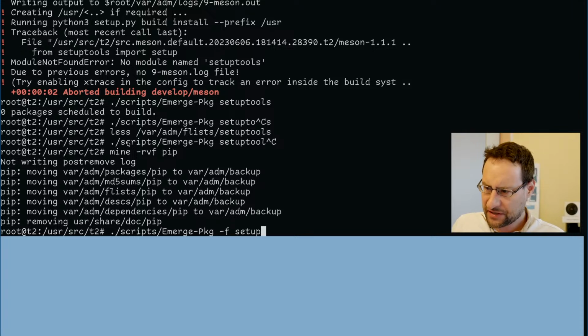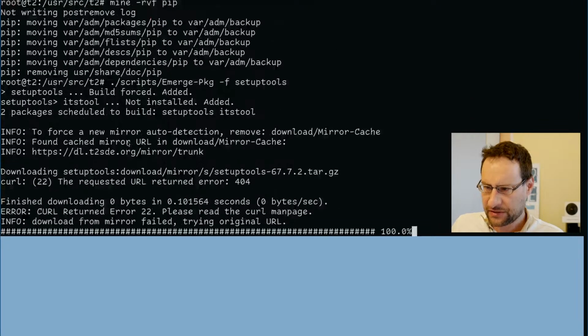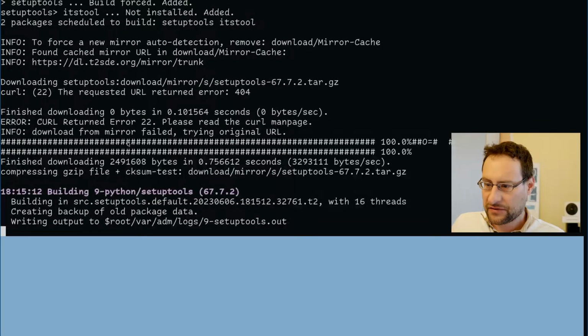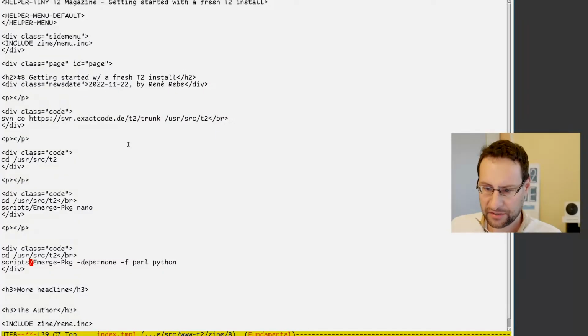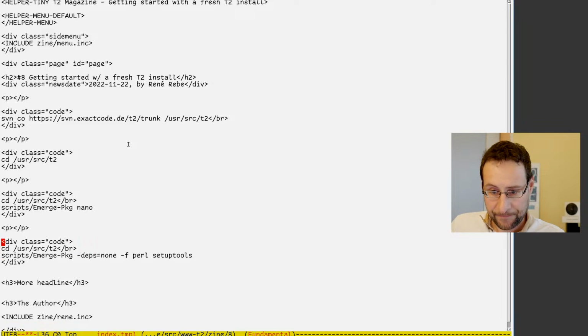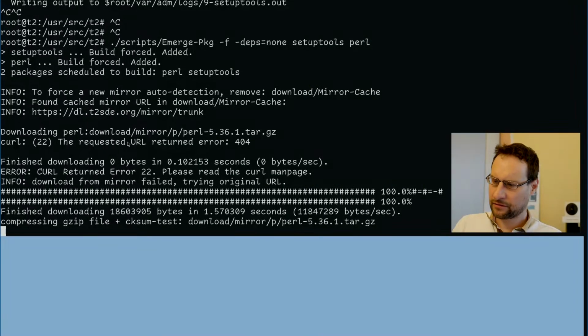So then it is setup tools, and this is ITS tools. Do we really need that? And we need Perl anyway, so let's document that. So Perl and setup tools. So here will be some filler text of explanation of stuff so that people can learn something. So we need Perl, I know that already.